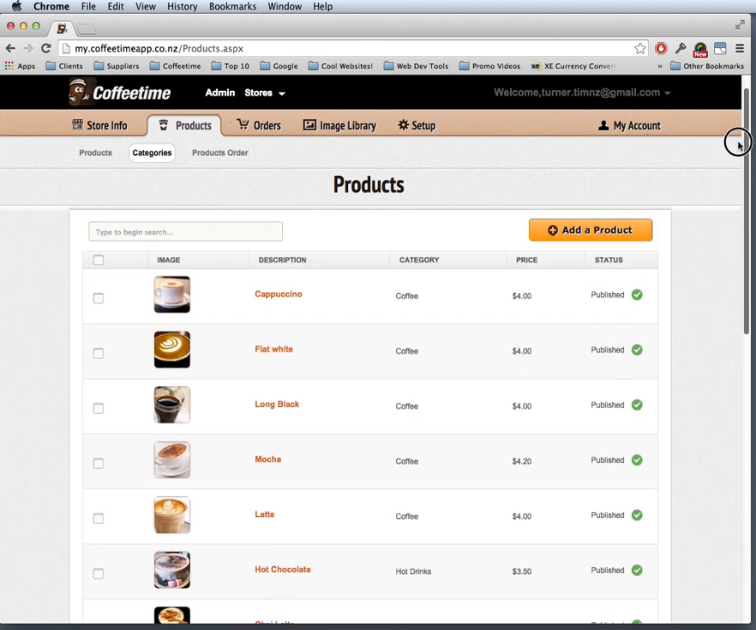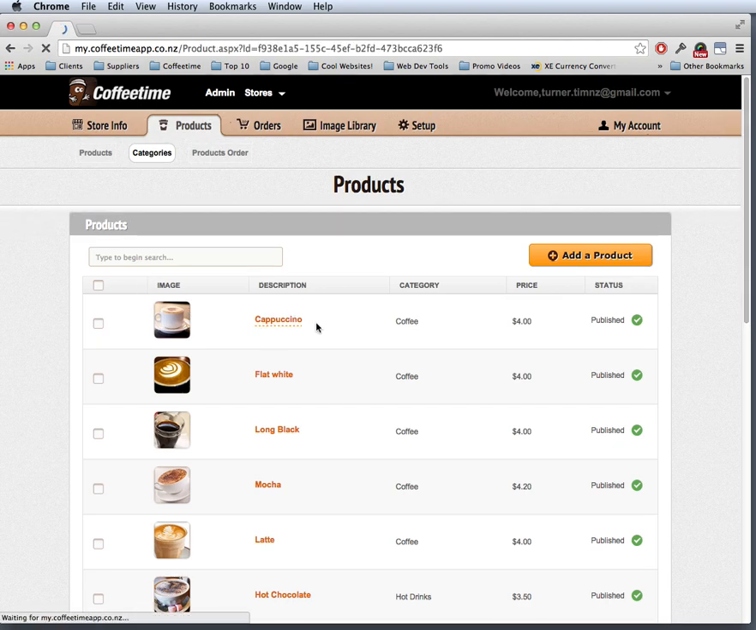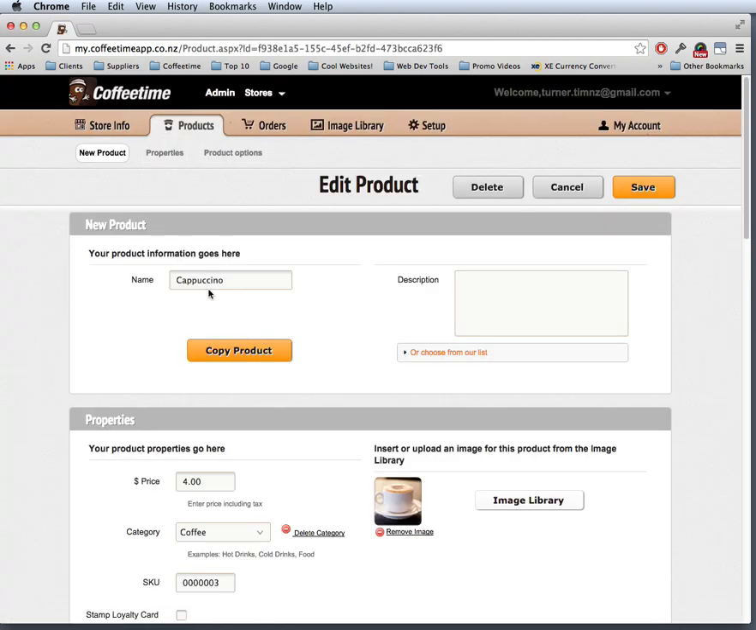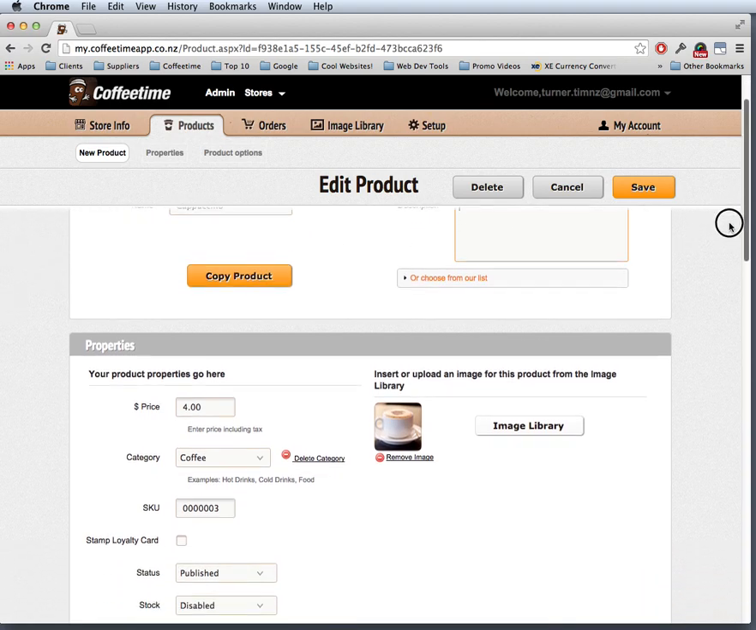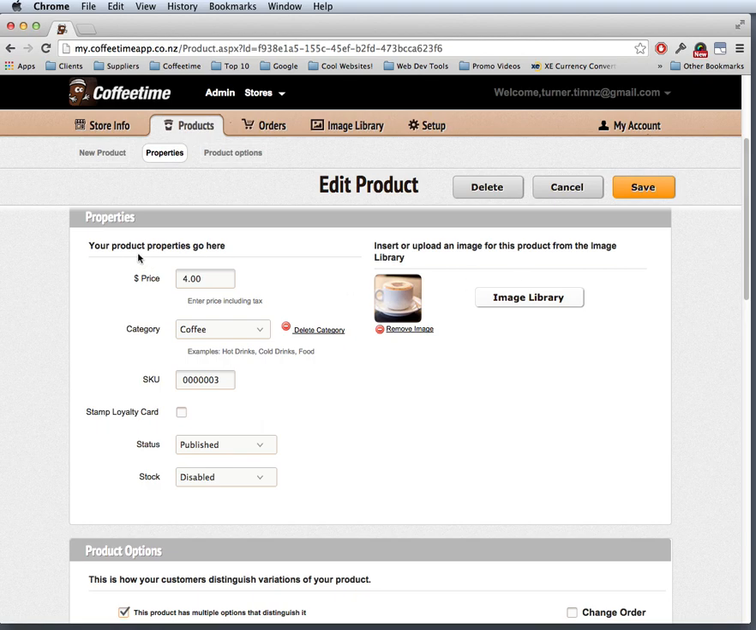Okay, so let's have a look at this cappuccino. Just click on the title. This is the name of the product, and you can give it a description as well. The price of the cappuccino is $4, and that's the base price. So if you've got other prices for medium and large size drinks, this is the price that we just want to put in as the base price. So for example, this might just represent the price of a small drink.